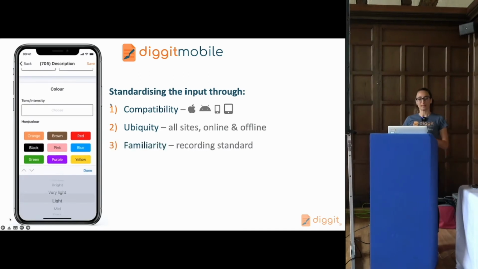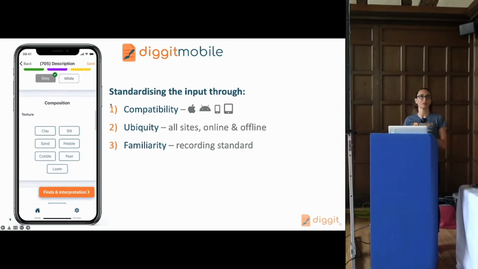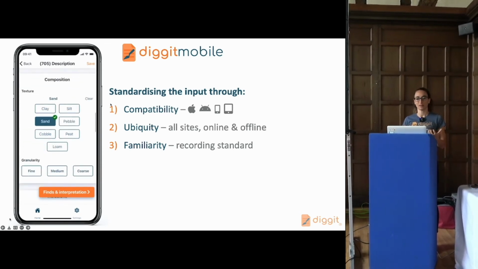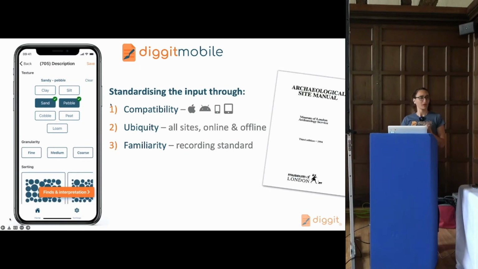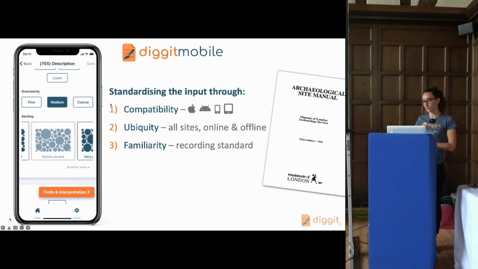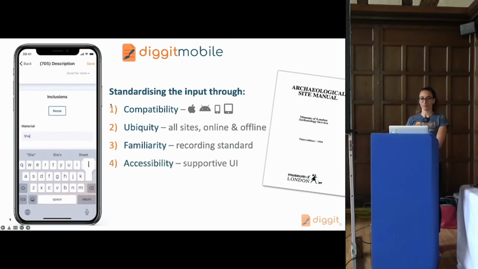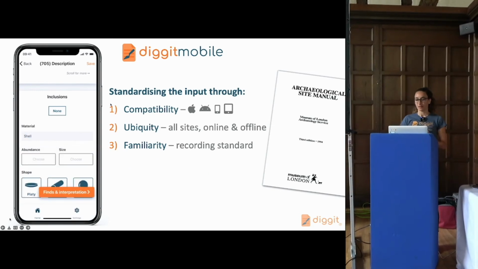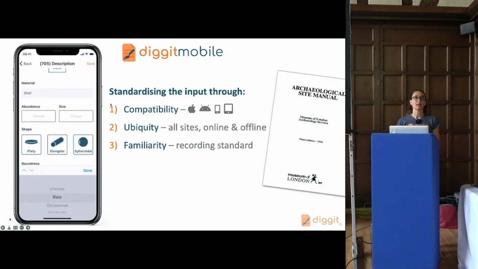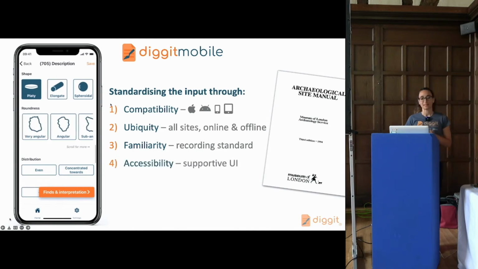The next point is familiarity. There's no point reinventing the wheel when archaeology already has a recording standard. In fact, we haven't seen any manuals in the UK that aren't based on MOLA's original manual, and that's because it's brilliant. It has worked really greatly. I'm going too fast here. So we based Diggitmobile on the original manual, and we incorporated some of the most common tweaks and updates that we've noticed in other manuals as well. Next is accessibility.